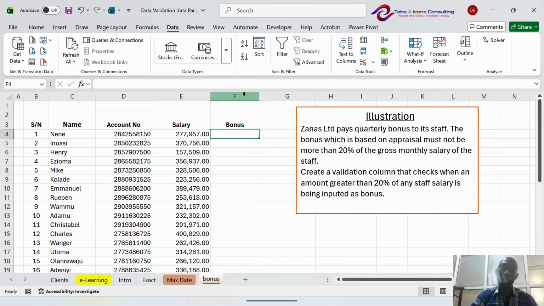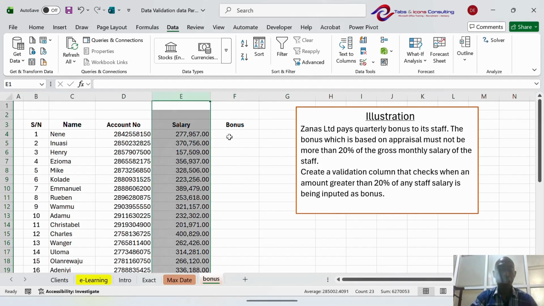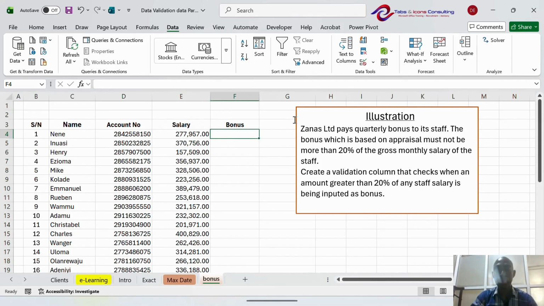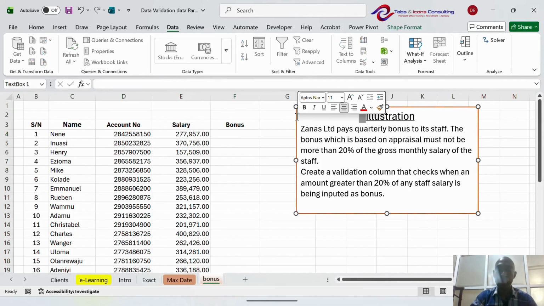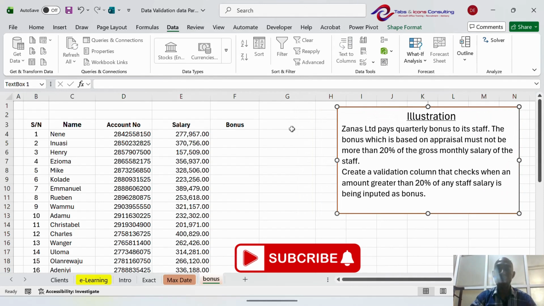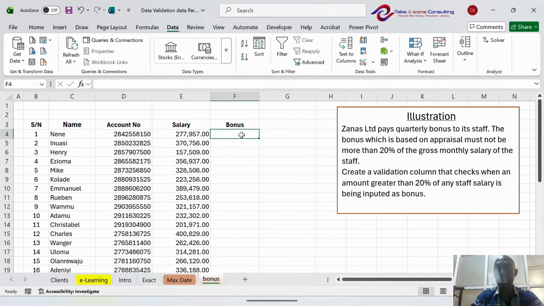We have this column for bonus. This is the salary. After staff appraisal, the bonus will be paid, and the highest you can get in your bonus, assuming you are scored an A, is 20% of your gross salary, which is the value we have here. So what if somebody enters a bonus for you that is more than 20% of your gross salary? If there are no checks, the system will not be able to detect it.